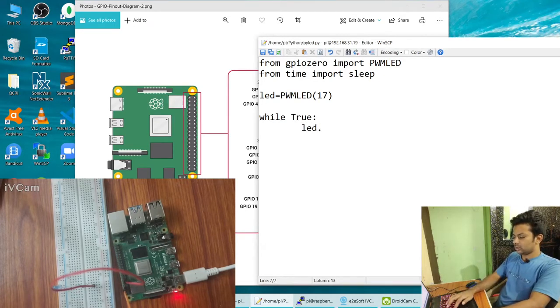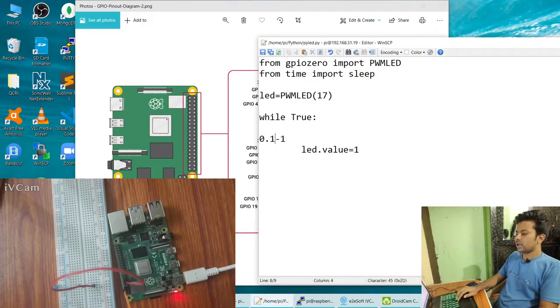LED dot value equal to 1. So in PWMLED, the maximum value is 1 and the minimum basically starts from 0. 0.1 to 1, but you can give it 0.001 as well, and the max value is 1. So if you give 1, the LED will glow with the brightest, and a lesser amount of voltage will result in a dimmer glow.